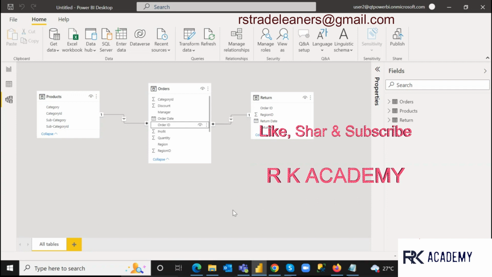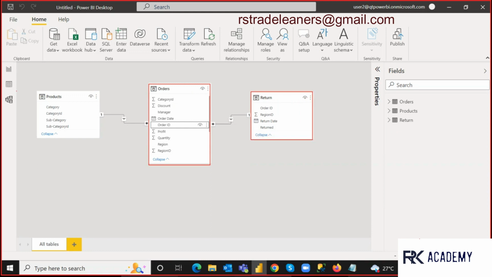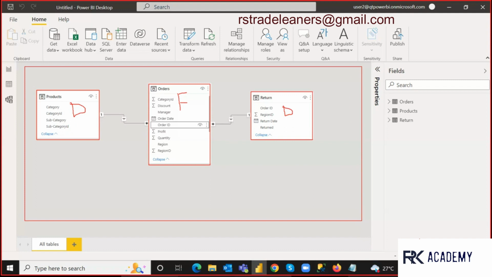Now what is this, guys? This is a fact table, the orders table. The return table is a dimensional table. The products table is also a dimensional table. So this is the fact table, right? Now I have one fact table and 2 dimensional tables. This is my schema. Schema means what, guys? Tables along with relationships. In this schema, there are 2 dimensional tables. Each dimensional table is directly linking with what? The fact table.